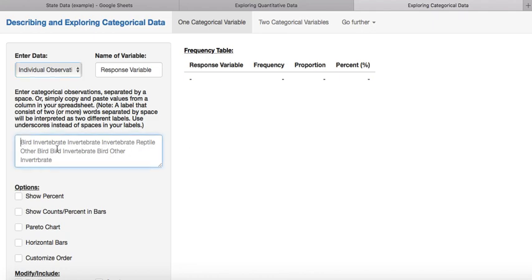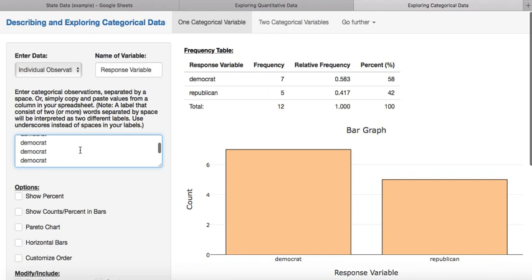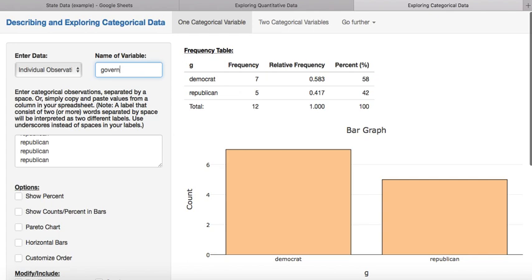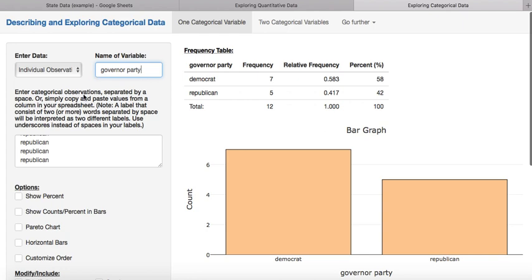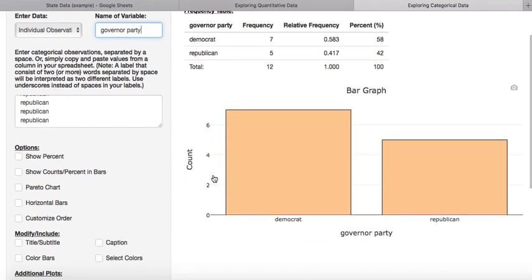So I'll go right into this field here and then I'll go Control V or paste, and it should paste that column that I had copied. Notice it lists Democrats and Republicans. The name of this variable was Governor's Party, or Party of the Governor. And so let's see what it'll do for us. It'll give us kind of a frequency chart. There were 7 Democrats, 5 Republicans. It'll give us in percentage terms what that works out to be. And then it'll also provide a bar graph.